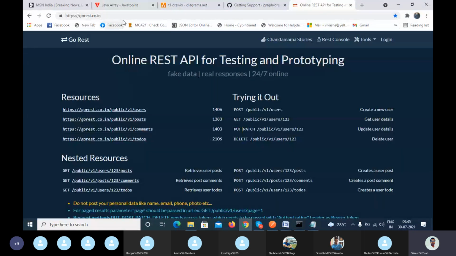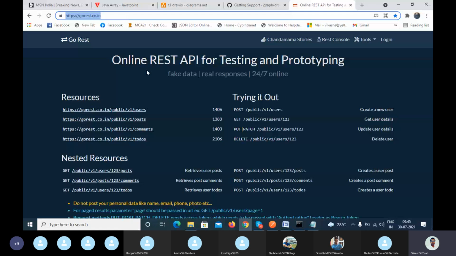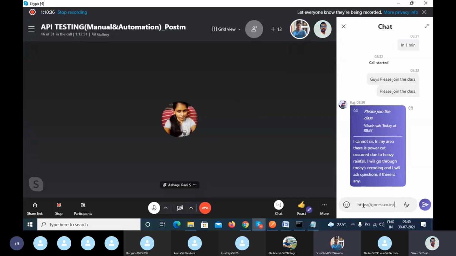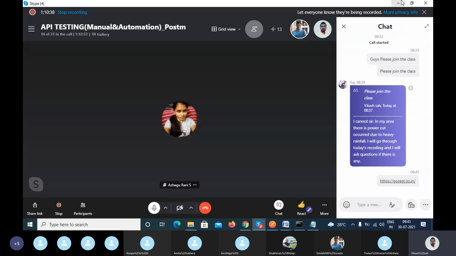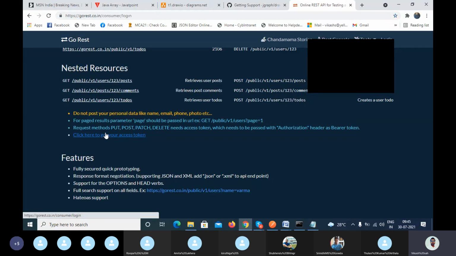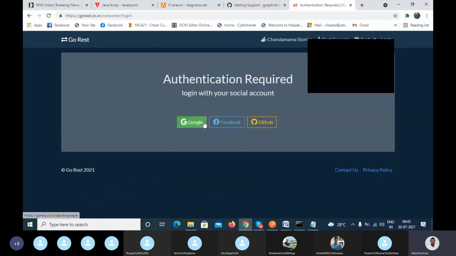Let me provide you the link. I have already provided it in the previous classes, but I will provide the link of this application. When you go down here, you will see "click here to get the access token." Click on that link. You will get the authentication required.